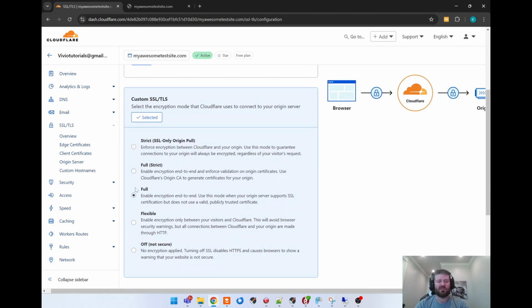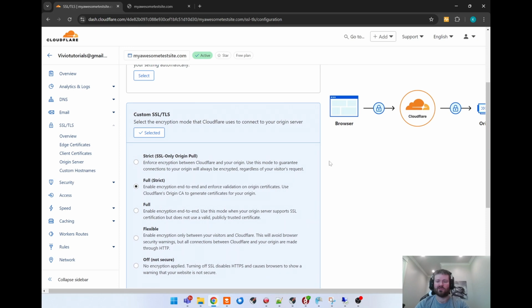The difference between each of these is the validation of the certificate. So say you have a self-signed certificate that's not trusted, it's just created by the server, you would set the SSL mode to full. If you have a paid certificate through Vivio, for example, or another SSL vendor, or maybe a Let's Encrypt certificate, you could enable the full strict mode as long as those certificates are trusted by the browser, and it depends on the certificate authority that issued the certificate for you.